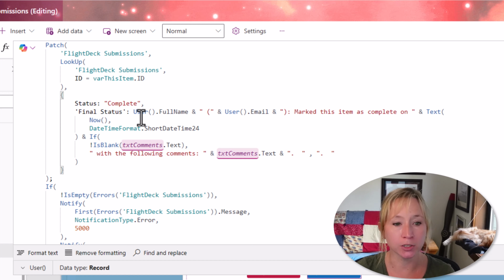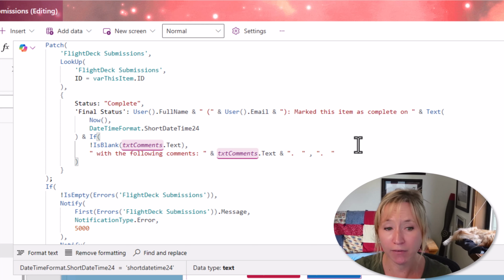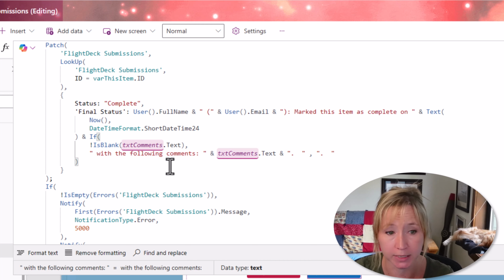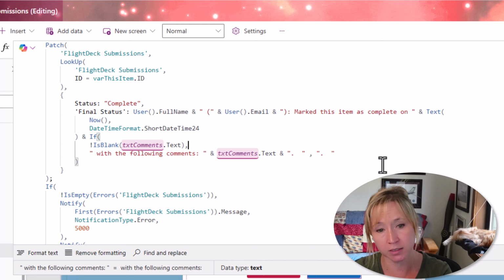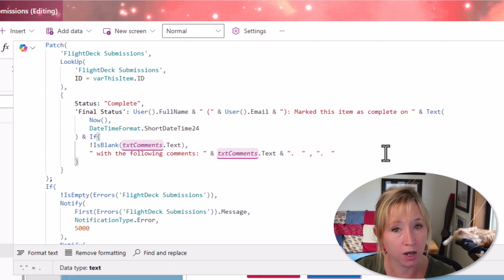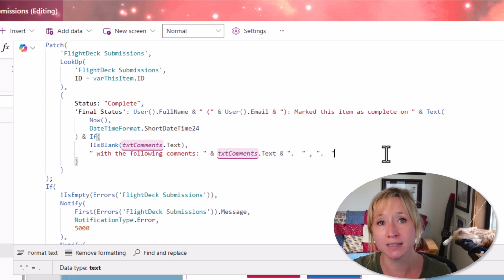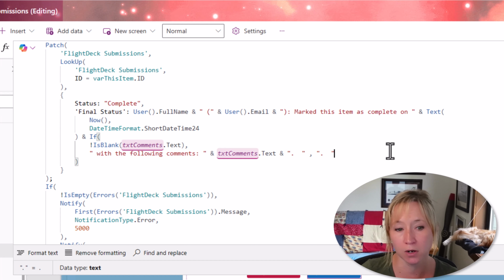We're capturing the user's full name. And because there could be 4 John Does in your organization, we're capturing their user email just to make sure that we have the right person. And then we're putting some text in there: Mark this item as complete on, and then we're formatting a date. If they have put comments in, we're adding some text with the following comments and the comments, and then a period. If not, we're just putting a period. There's no reason to say with the following comments if they had no comments.